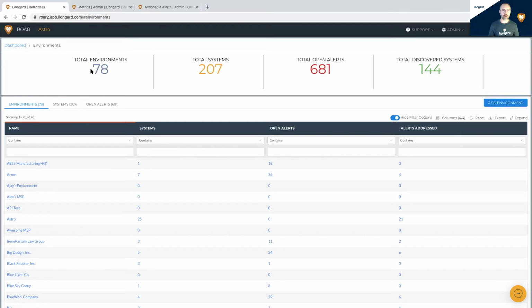And so we're able to sync in all of your environments directly from your PSA. If you're using ConnectWise Manage or Autotask, for example, those come right in. If you're using some of those documentation platforms, they may call it an organization and we can sync those right in as well. The systems that Liongard has visibility into are all the systems that we're inspecting in the cloud, network, and on-premise. So you'll see total systems, the alerts.